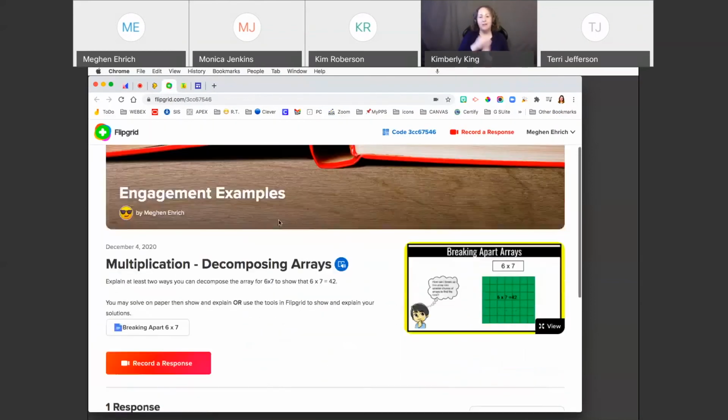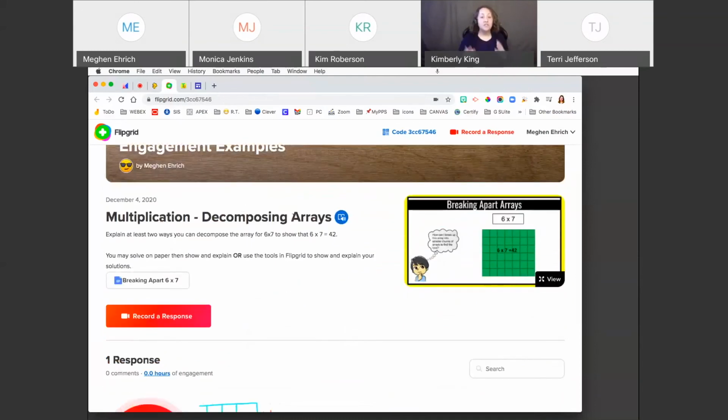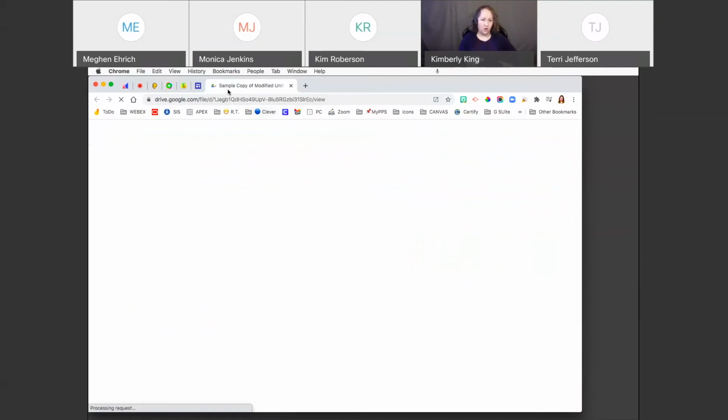So the teacher has already created a topic. I can see the question. There's a little graphic to support this so I can connect to that visual. There's actually also an attachment here which shows basically the same picture if I want to use that as part of my response. So I'll click that just so we can see how that looks.